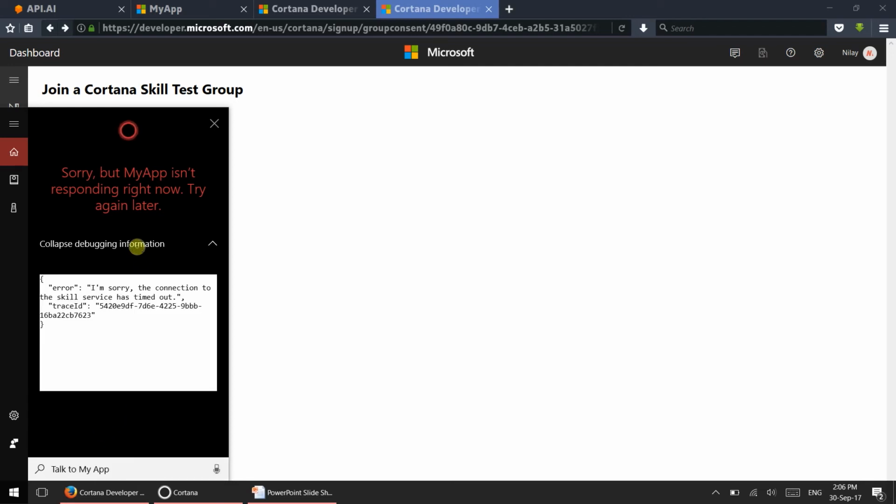Let's see the debug information. Here a timeout occurred. Previously I followed the same steps and at that time I got the result for that. Maybe something is wrong with the Microsoft Bot Framework. You may get the result.